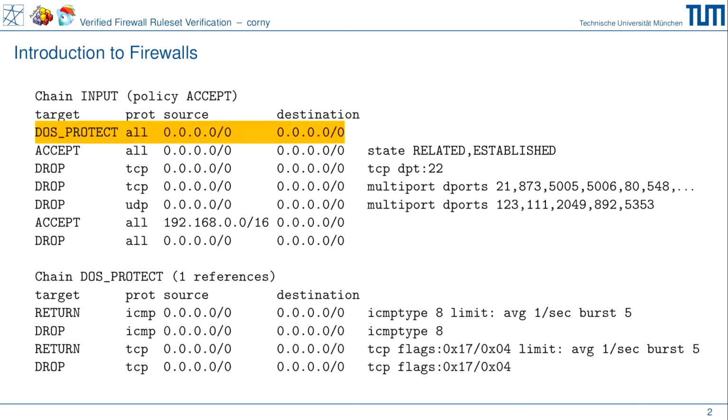So this is the first rule the box will look at. What you see there on your right-hand side is what we call the match condition. It tells you if this rule matches for a packet. This rule matches for all protocols, all source IPs, all destination IPs. So essentially this rule matches everything. And then it will execute this action, which is called DOS protect, which means we jump to the user-defined chain DOS protect, which is down there, and we'll continue our evaluation there.